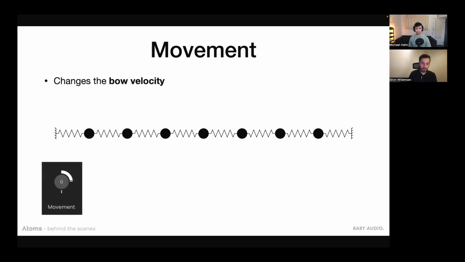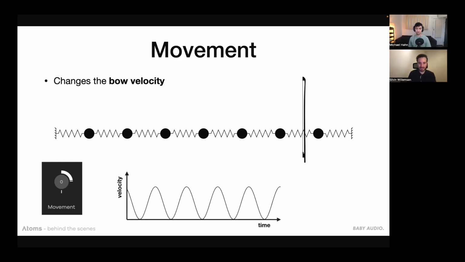Then we have the movement parameter. This is, again, one of those dual ones where we can change the depth and the frequency. And this changes the bow velocity. So it kind of modulates the velocity of the bow over time in a sinusoidal manner.